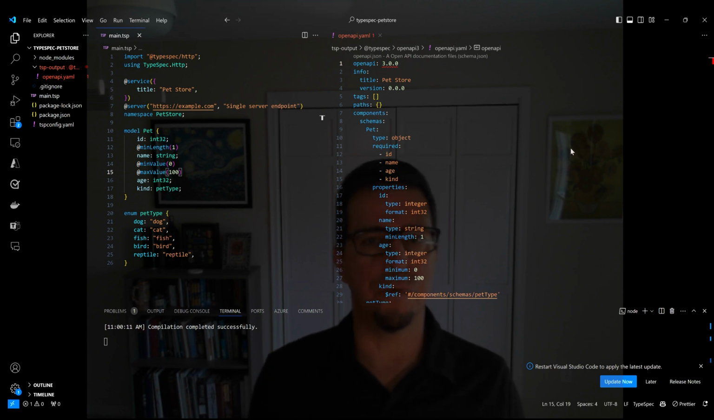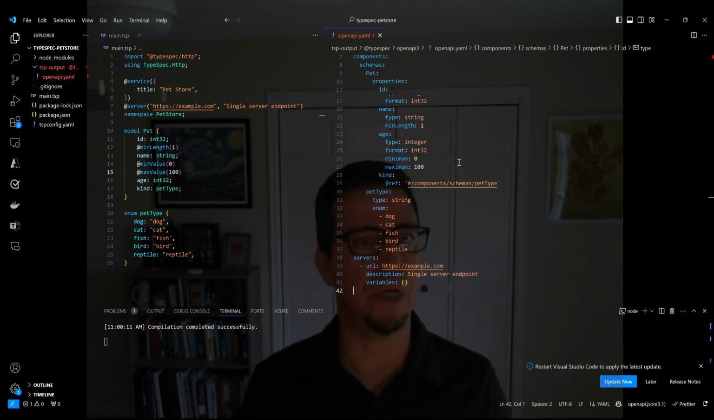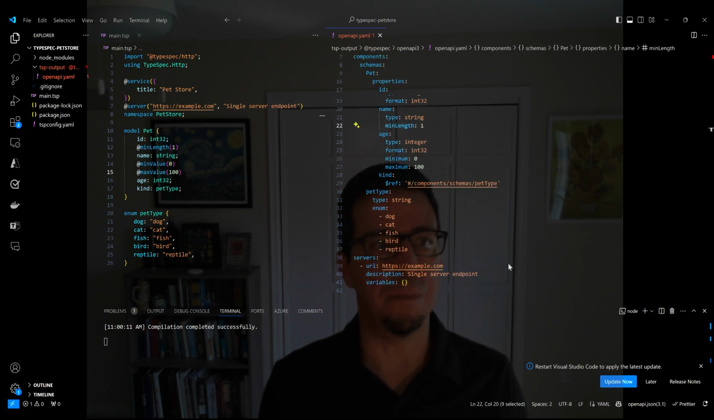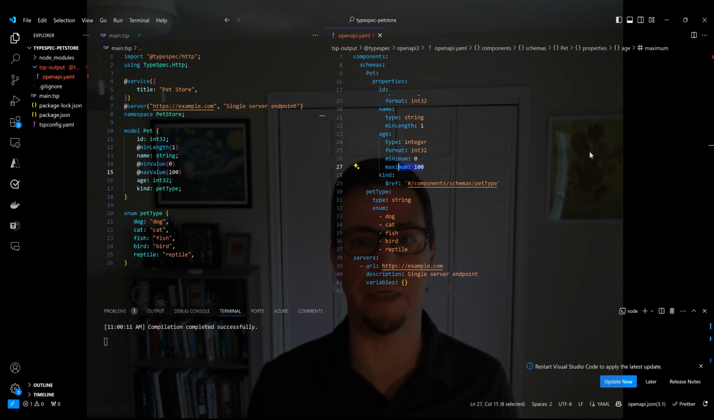These annotations enforce certain constraints on the properties, which you can see in the generated OpenAPI specification. Here we add min length equals 1 to ensure the name property has at least 1 character. We also add min value 0 and max value 100 to ensure the age property is between 0 and 100. You can see how these attributes translate to the OpenAPI specification. To be clear, your backend service code will actually need to enforce these constraints. I'm only showing you how to specify them in your TypeSpec code so they show up in your API spec.